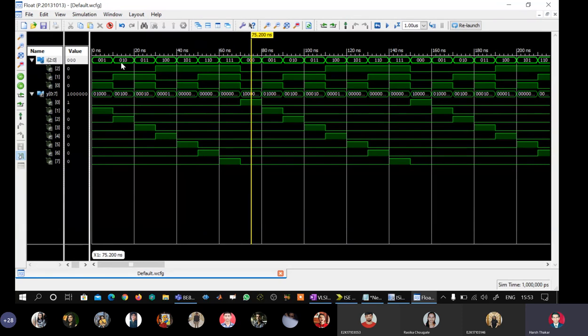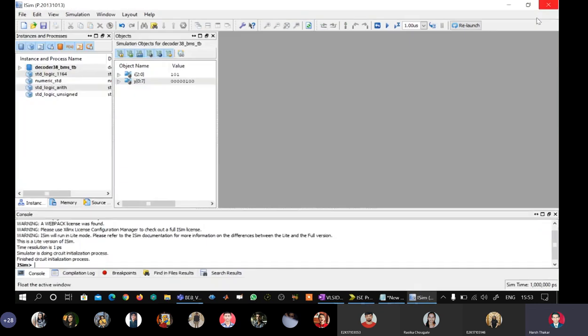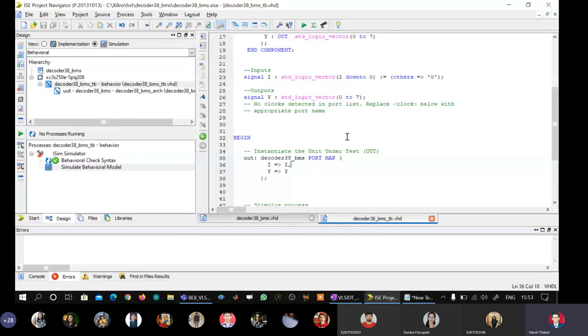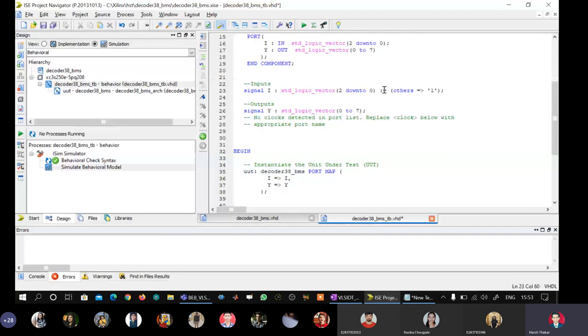So why are our inputs starting from 001? Because I have initialized it to 111. So what I will do is close this and change the test bench program. I will initialize the input I vector from 000 to 111. This is called an aggregate operator. This aggregate operator will assign all three bits of I, that is I(2), I(1) and I(0), to 111. So again, I will do check syntax and see how my waveforms now start from 000 and go to 111 and roll back.